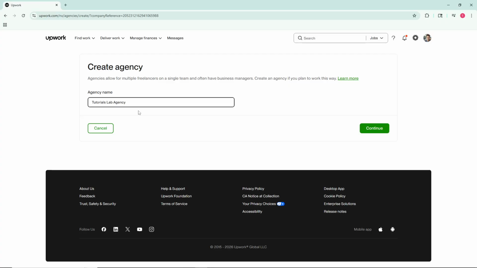After entering your agency name, shift your focus to the right panel of the screen. Here you'll find a Continue button. Click on this button to proceed with the setup process. This action will move you forward in configuring your agency account and getting it ready for operation.